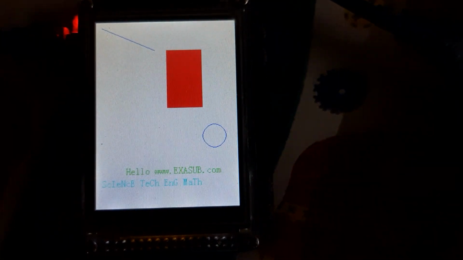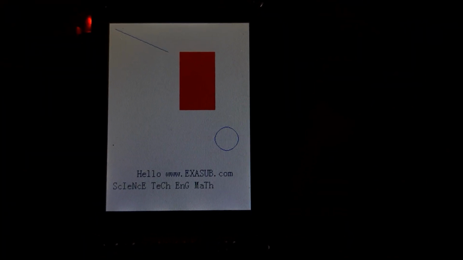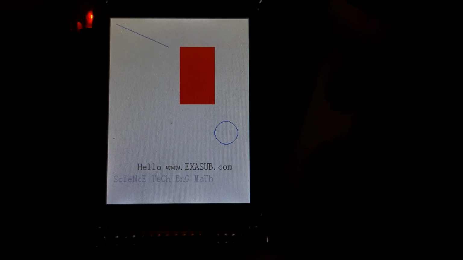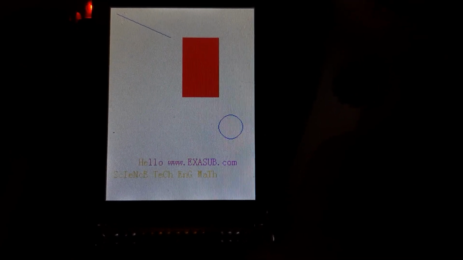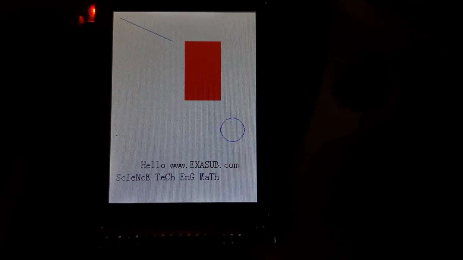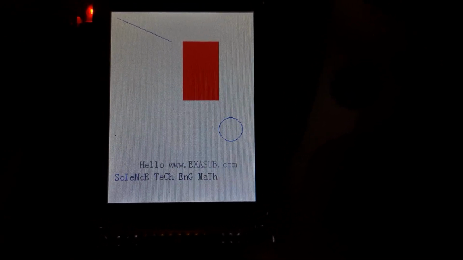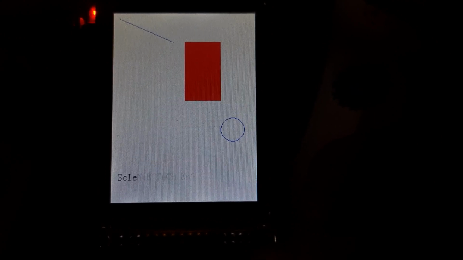So if I adjust the brightness, you can see the changing of the colors. See, and you can draw a line, a rectangle and a circle, so you can use this to create graphics on your LCD display.